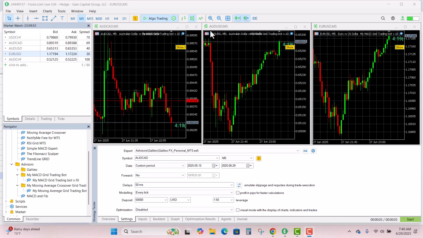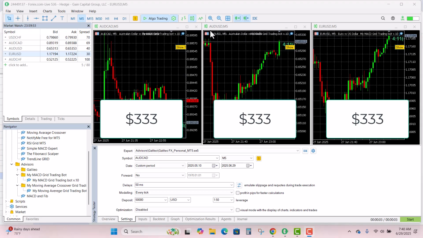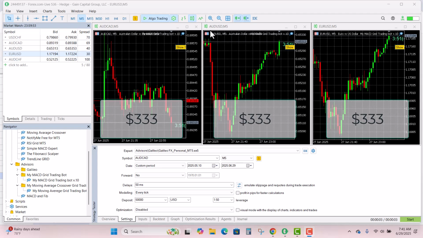Let's say we have a $1,000 account. We have to take the balance divided by 3. That gives each chart the ability to control $333 worth of the balance. Now that we know that we've got $333 that we can assign to each chart in case the bot's open, we can begin to build the strategy and find out what exact lot size we should be using.